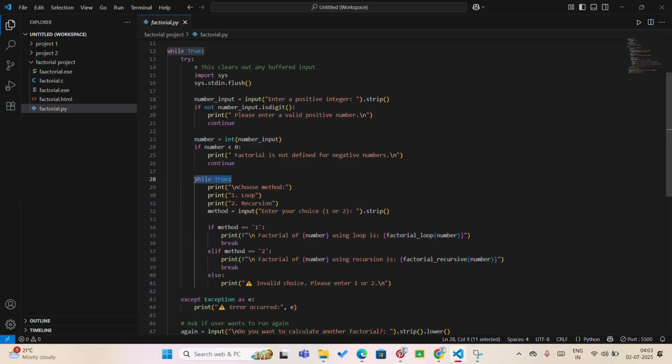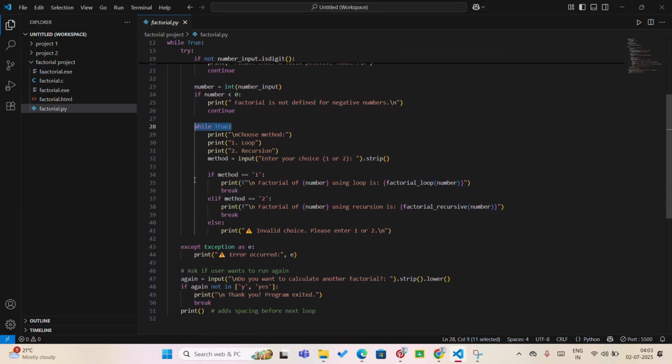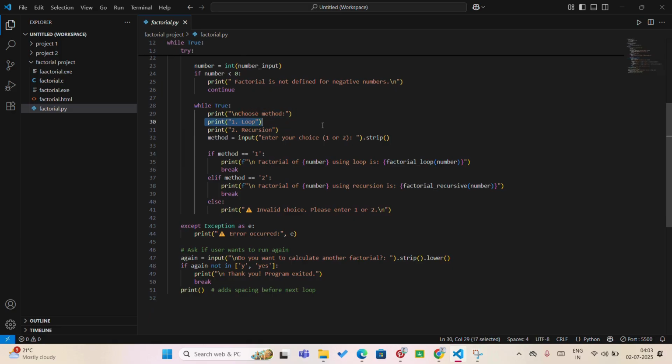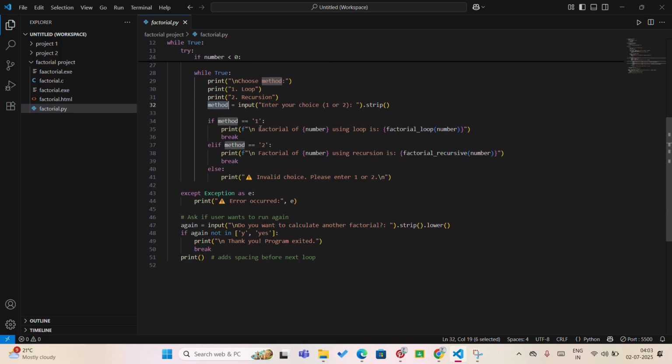While True: this is another loop where we ask the user to pick between the loop and recursion methods. The first one being loop and the second one being recursion. And method equals input, enter your choice 1 or 2, .strip. We print both options, which are loop or recursion, and then get the user's choice. Now we are using an if statement. If the user picks 1, we call the loop function and show the result. Then we break out of this inner loop. But if the user picks 2, we call the recursive function and show the result.